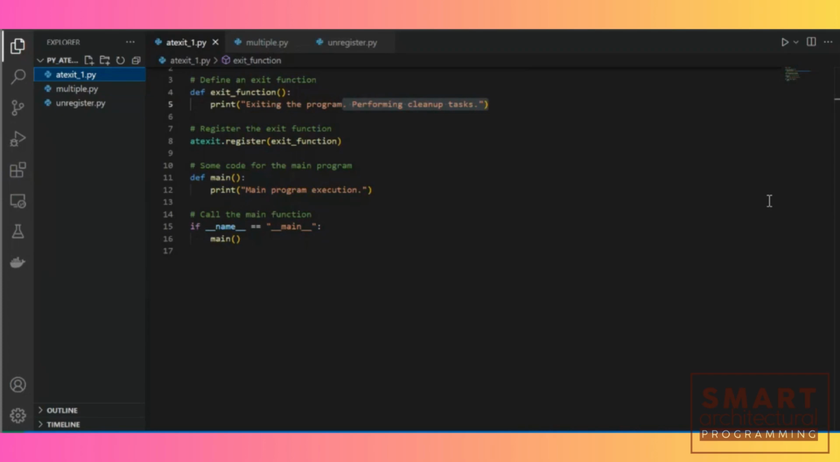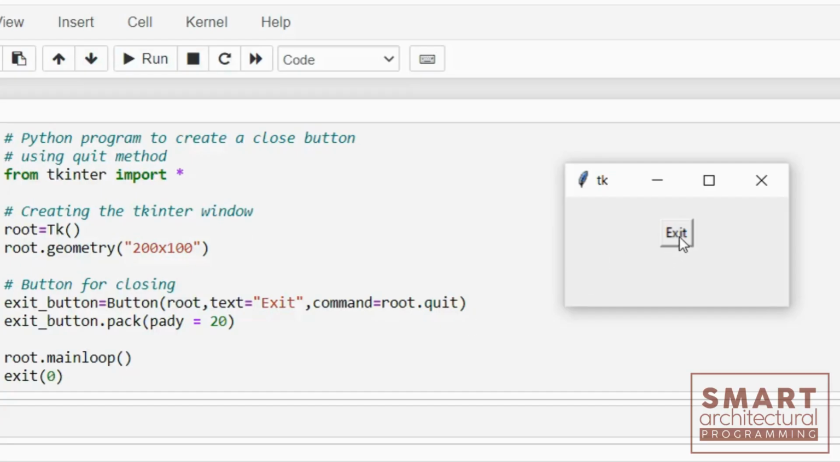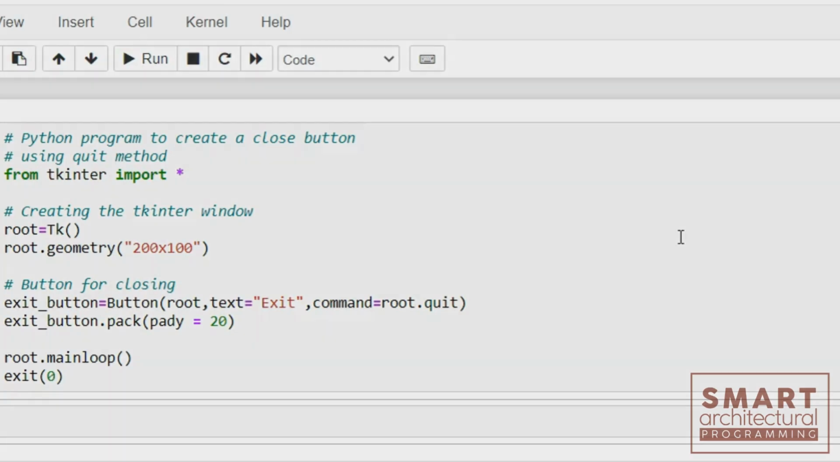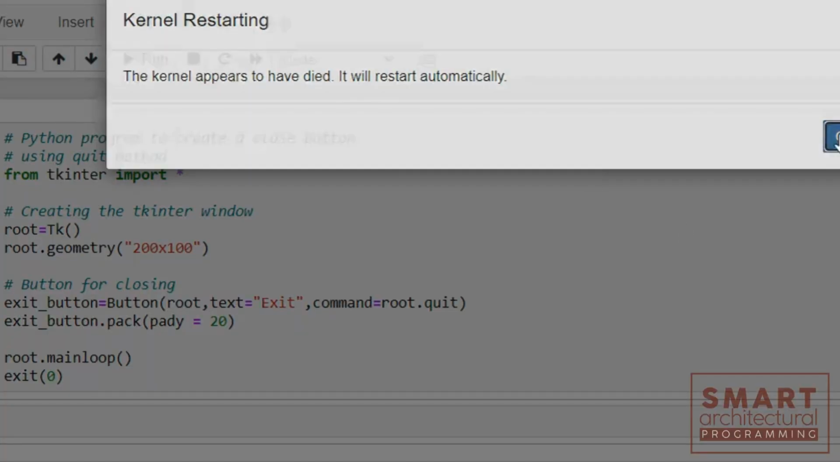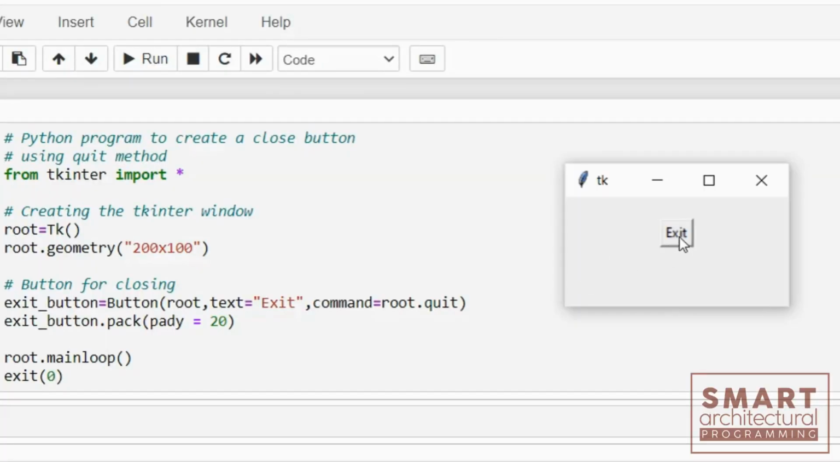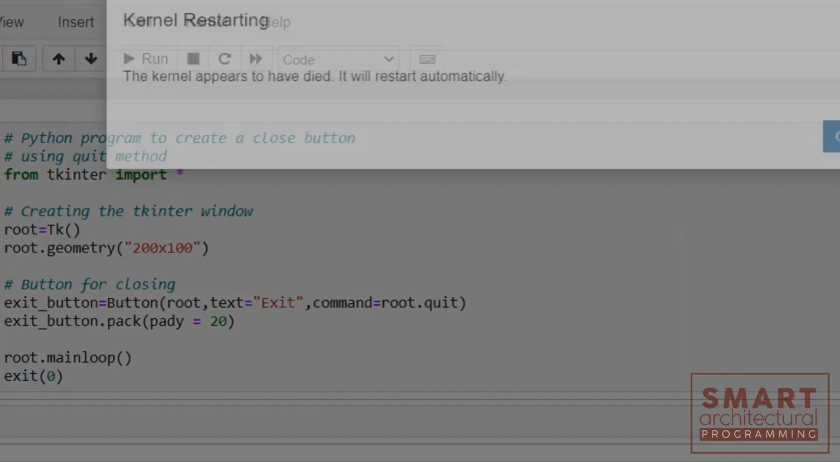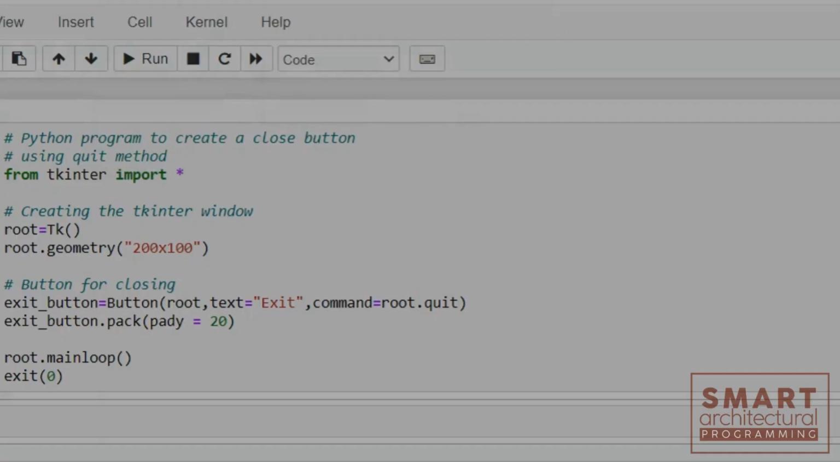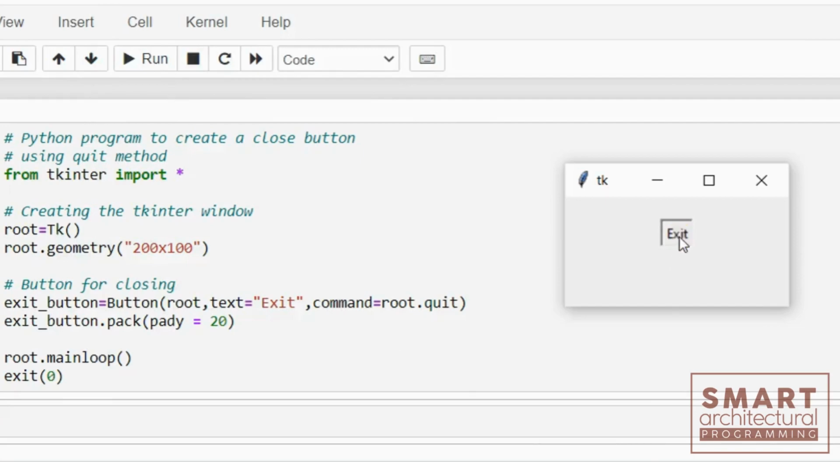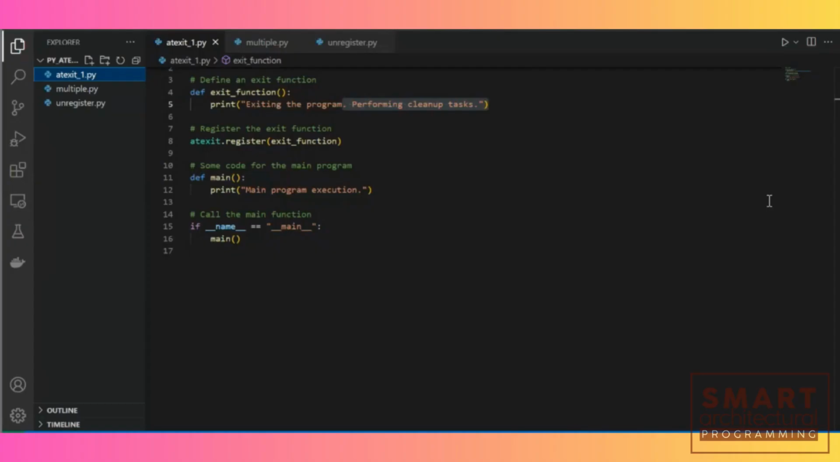Now, let's focus on exit functions in Python. Exit functions in Python, when we mention that, we refer to functions that are called when a program is about to terminate. These functions are often referred to as exit functions or exit handlers, whatever the case might be. They're designed specifically to perform cleanup tasks or to execute specific actions before the program exits.